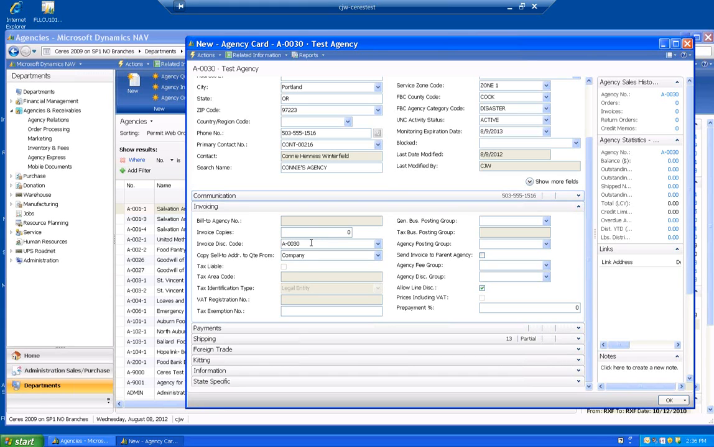The invoice discount code automatically fills in with the agency number. If you're using invoice discounts, then you can set those up and they will be associated with the code that's included here. Most food banks don't use invoice discounts. However, it may be your decision to use them, and you can set them up.